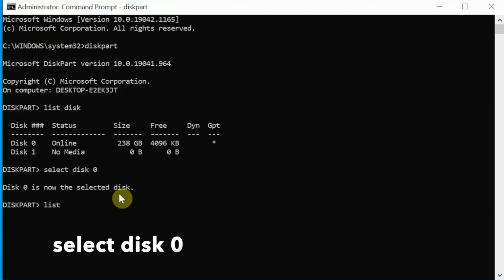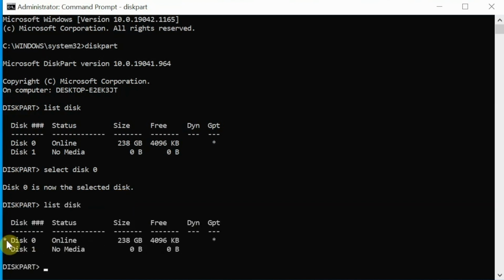And another way to verify is if you do a list disk now, you will notice the star beside disk 0. This means that disk 0 is now selected. Next thing we need to do is list the volumes inside this disk, and the command for that is list partition.